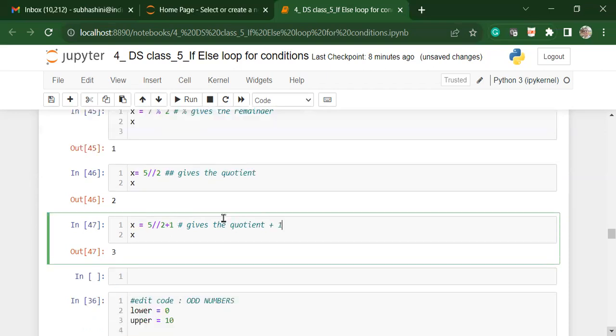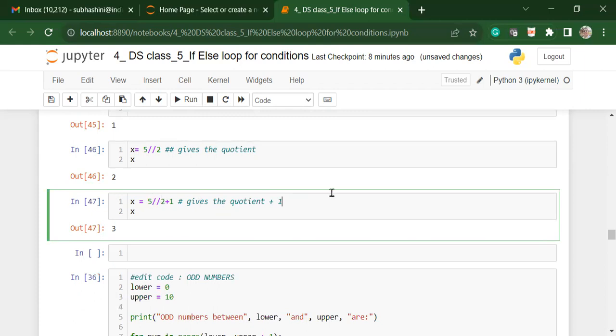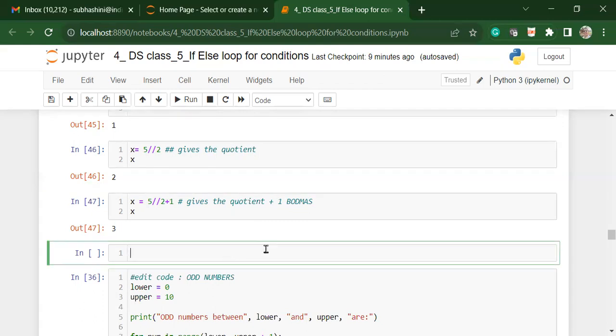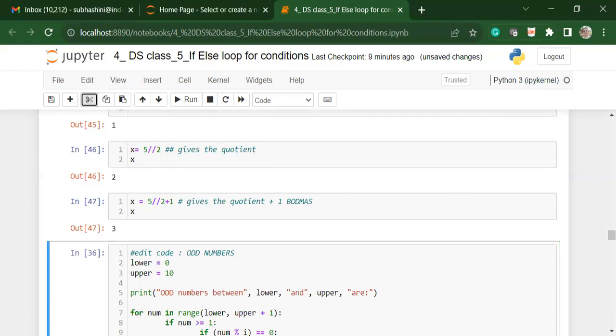So you might ask, why doesn't it do 5 divided by 3? Because we remember BODMAS, right? So what does BODMAS say? It will first do the division and then it will do the addition. That's why. Okay. We will use this type of code when we're trying to do prime numbers, etc. So it is better to understand the basics over here.